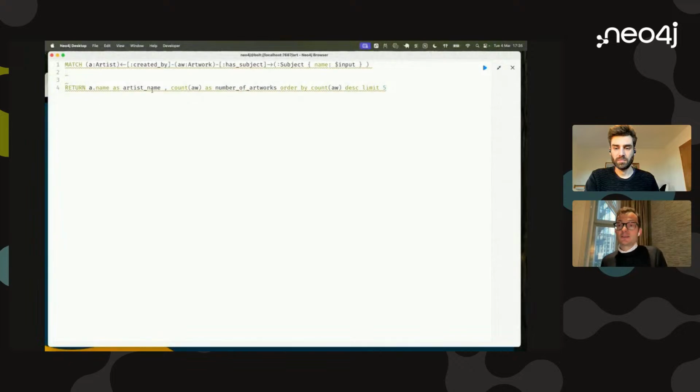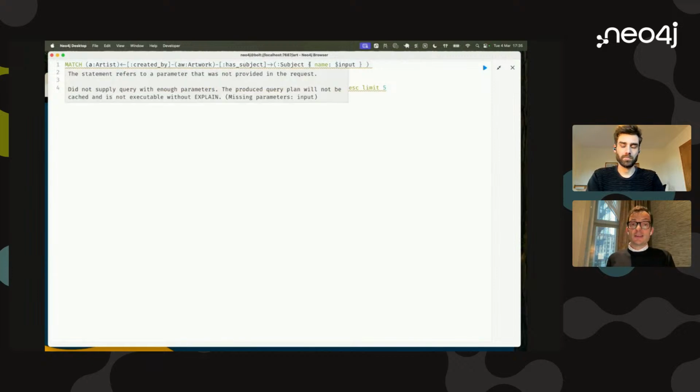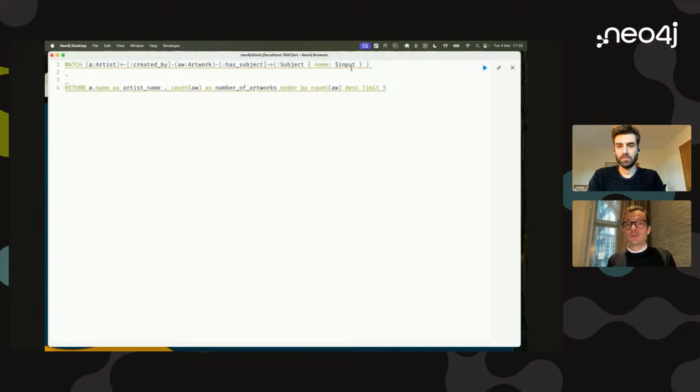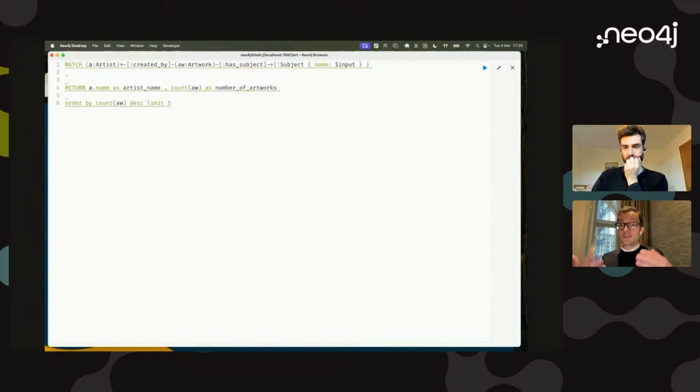So the pattern is we have an artist, artworks created by the artist, and then the artworks have subjects. So that's my entry point. I'm looking for things that use England as its subject. And then what I'm doing, if you look at it, is aggregating. I'm doing a simple count, indicating the number of artworks that a particular artist has about that particular topic or subject.